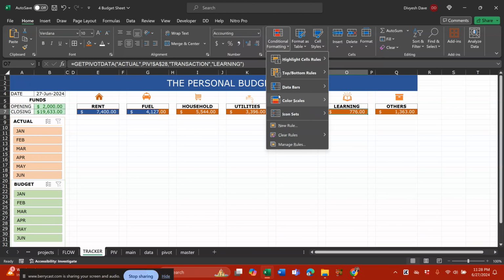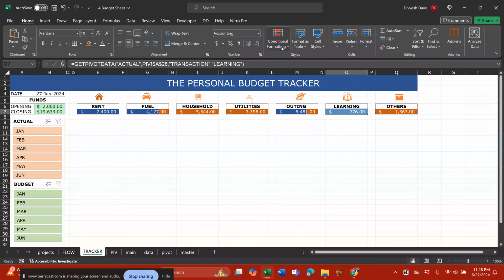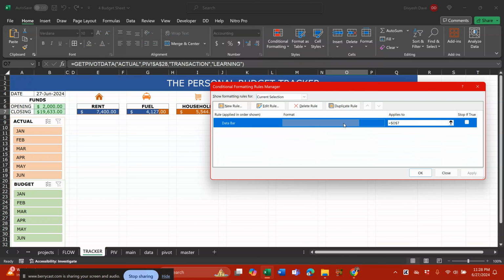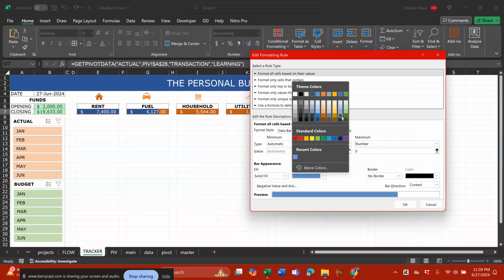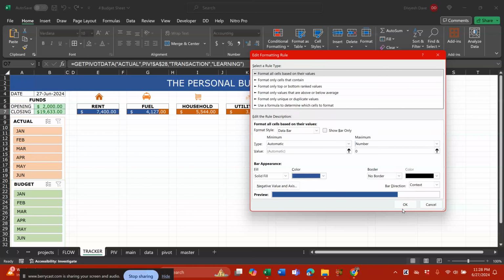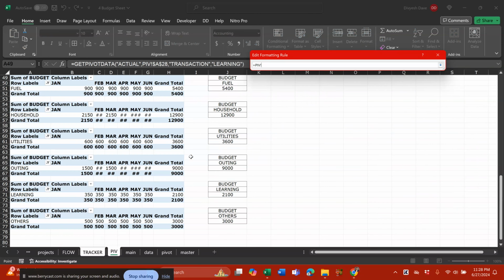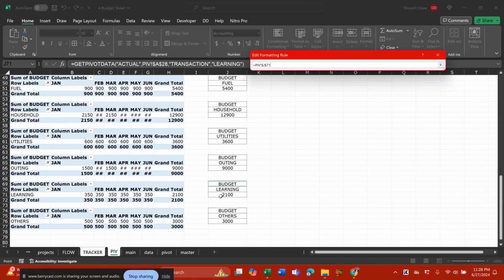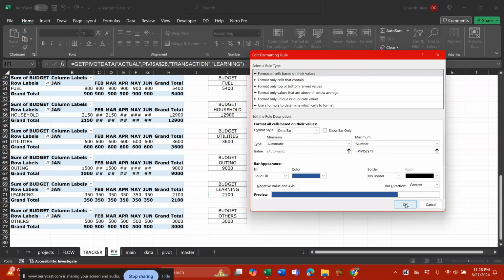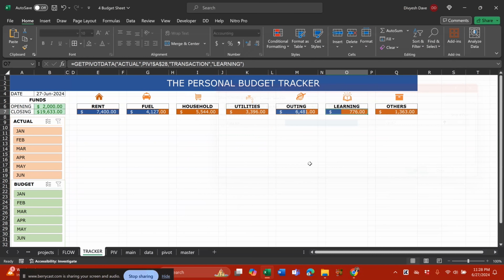Learning again, data bars, blue. Go to manage rules, double click, and then automatic number, change to the dark. So every time I'm repeating it will help you to remember also. So outing, maybe outing or what? Yeah, learning, sorry. Learning, enter, okay. Then apply, okay.